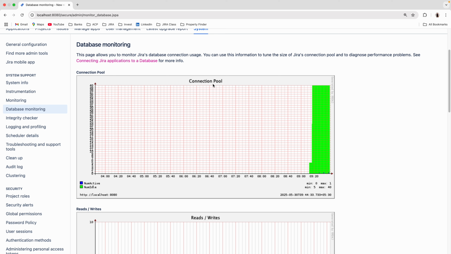Or if you open a ticket, to open the ticket it will take time. When you click on the ticket, Jira will go to the database, pick the ticket, and show it on the front end. So anything it does is a connection to the database. If the database is not working correctly or is working slow, we can see it here.